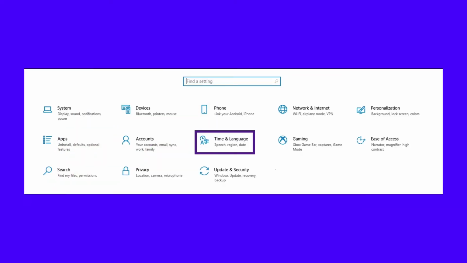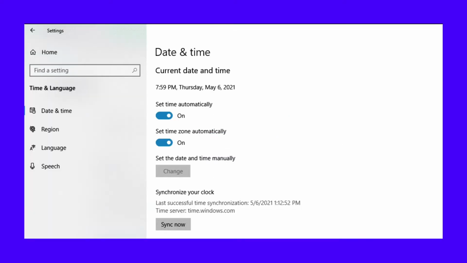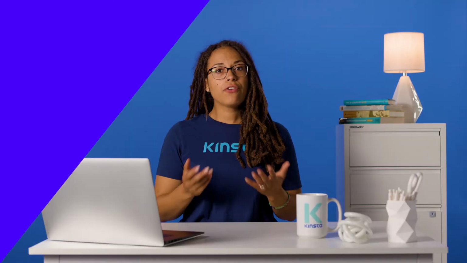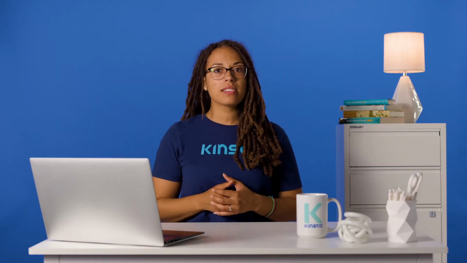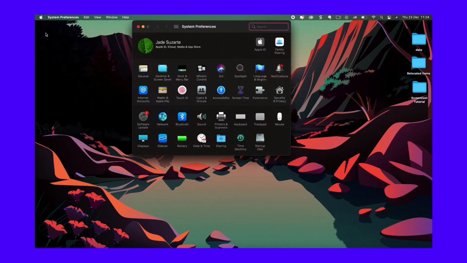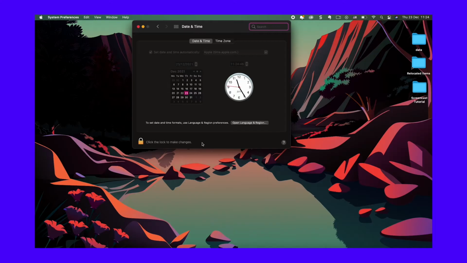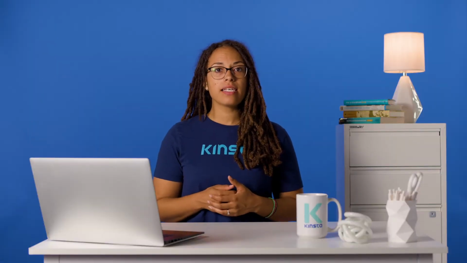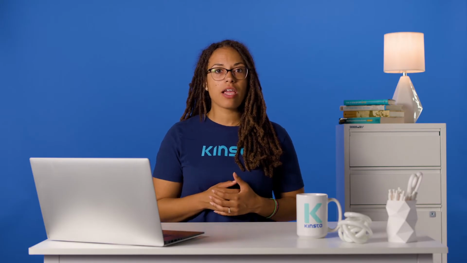On Windows, you can fix the time and date by opening the Settings menu and selecting the Time and Language option. On the next screen, make sure that both Set the Time Automatically and Set the Time Zone Automatically options are enabled. Alternatively, you can select your time zone manually and enable the Set the Date and Time Manually option. If you're using Chrome on macOS, open the System Preferences menu by clicking on the Apple icon in the top left corner of the screen. Select the Date and Time option and enable the Set Date and Time Automatically setting. Once you've fixed the date and time, try accessing the website that showed an SSL connection error in Chrome.